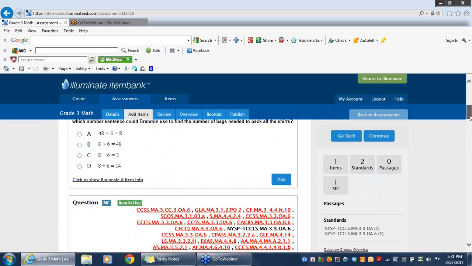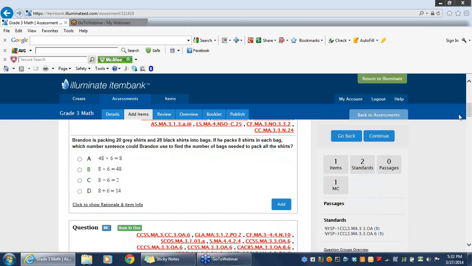And I'm going to find one more story problem that I like, and I'm going to click Add. And that one was added, okay. So now I see over here on the right that I have 2 items on my assessment that measure 2 standards, and they're both multiple choice questions. So my next step is to come up to the tabs at the top and click on Booklet.